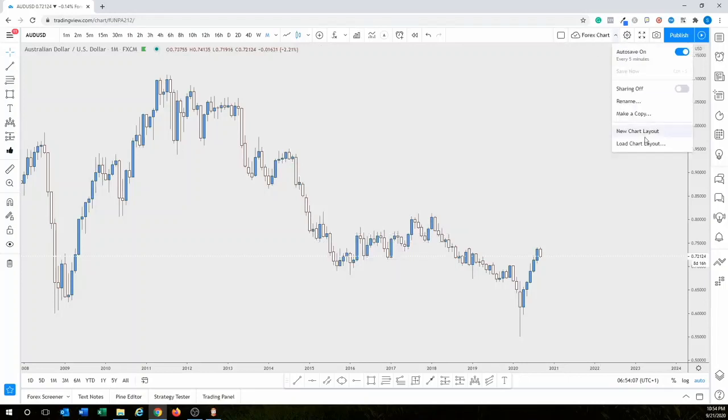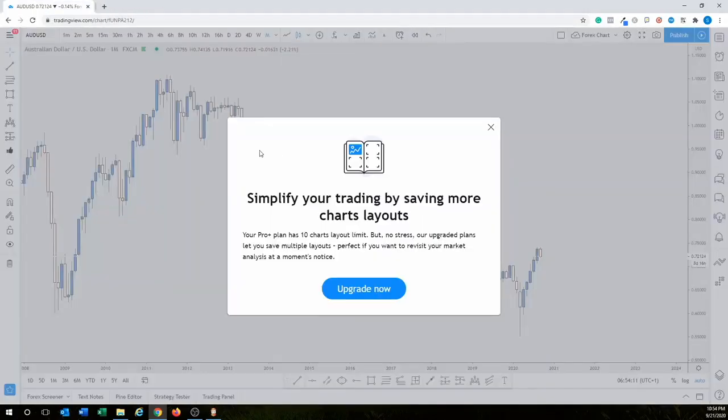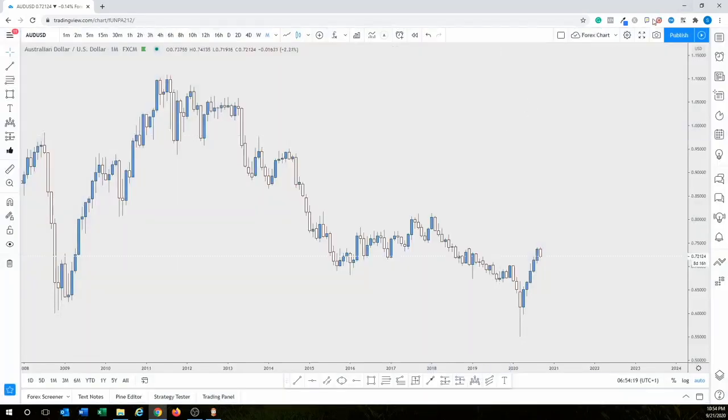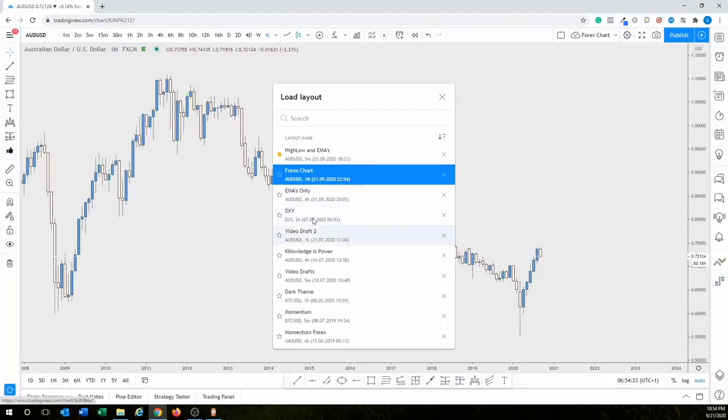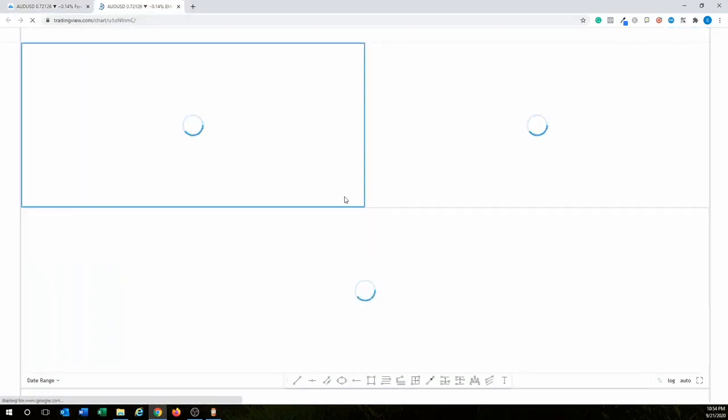Depending on your account type, you can have multiple charts. So you can go new chart layout. It might give you this warning. See, I'm on the Pro Plus plan. It gives me 10 chart layouts. You can see here if you go load chart layout, I have multiple charts open. I have one chart for my detailed markups, and one chart I just have for looking at moving averages.